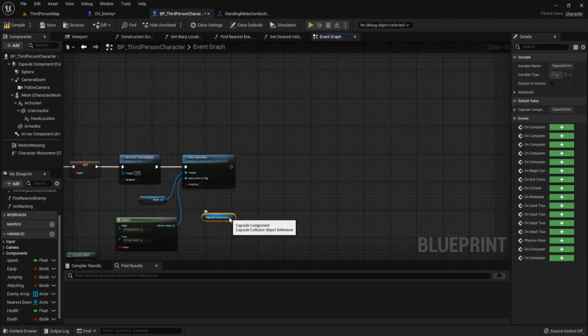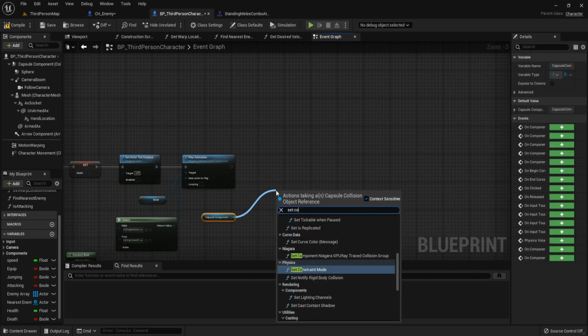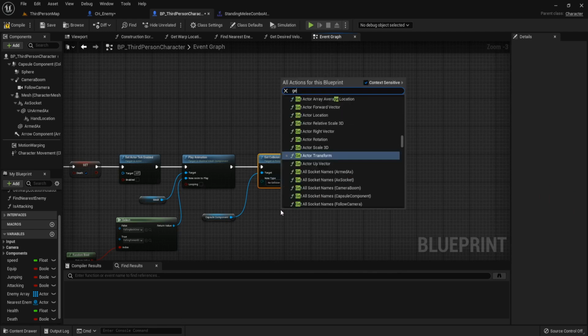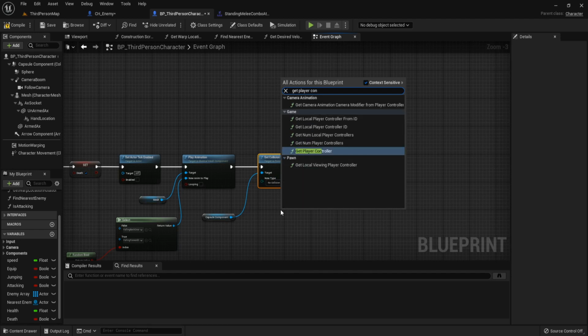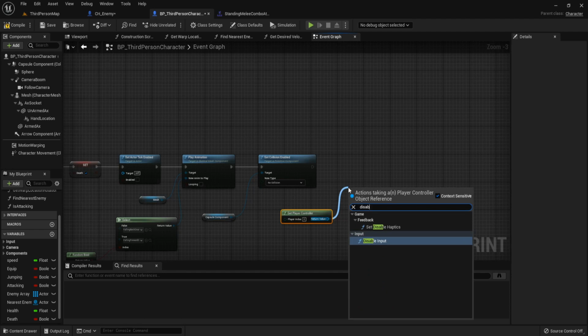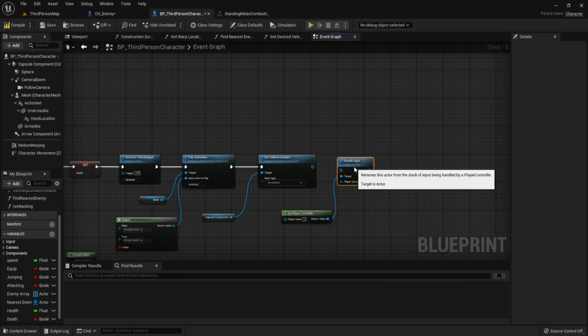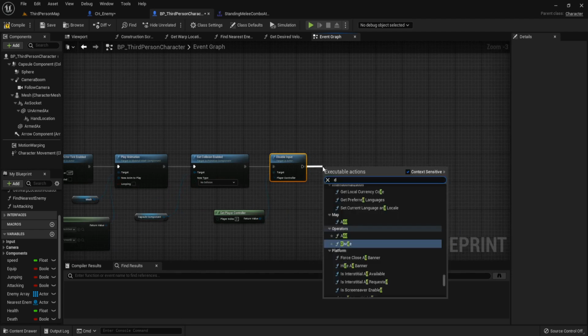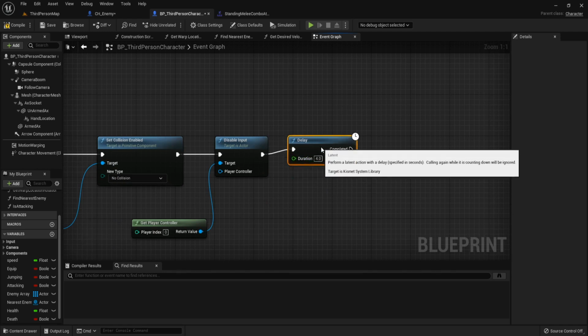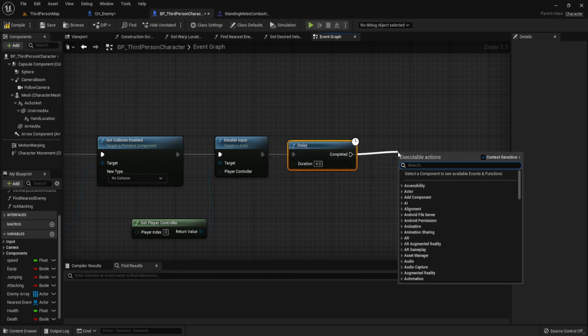Get capsule component, set collision enable, and set it to no collision. Get player controller and disable input to stop the player from moving the character, and then delay for 4 seconds and call quit game.